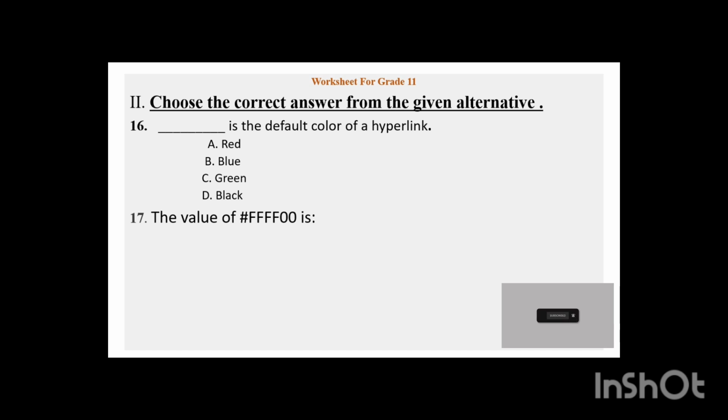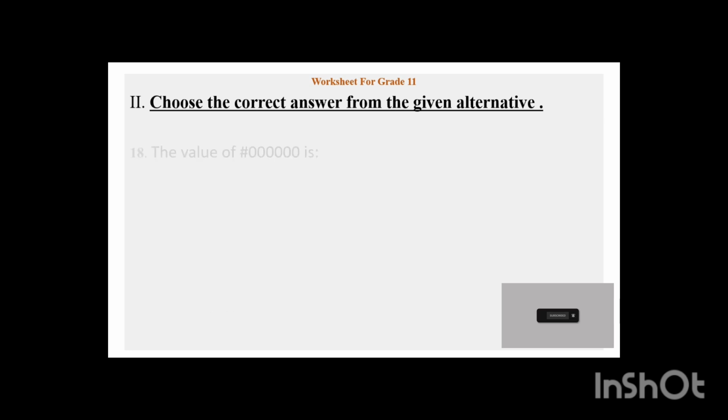A. Red, B. Green, C. White, D. Black. Question 1.8. The value of hashtag 000000 is dash. A. Red, B. Green, C. White, D. Black.